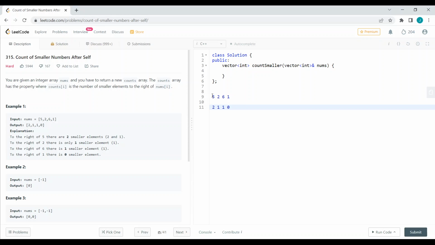That is, we have to count the number of smaller numbers to the right of each particular index, and we have to make this count array. So this is what the problem states. So for the brute force way, for each and every index, for each and every element, we will be counting on its right. We will be counting the smaller elements on its right, and we will be updating our counts.